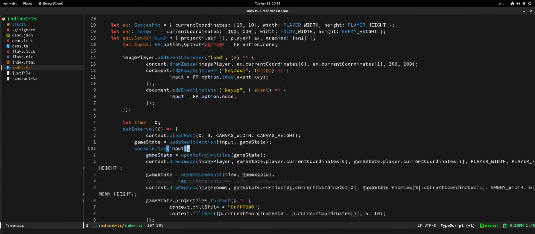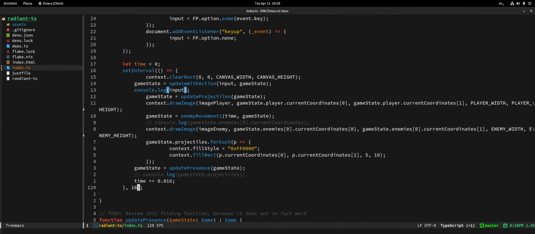Okay, so we can't play the game at 60 frames per second, I guess. Yeah, that makes sense. Yeah, that's probably not the case.